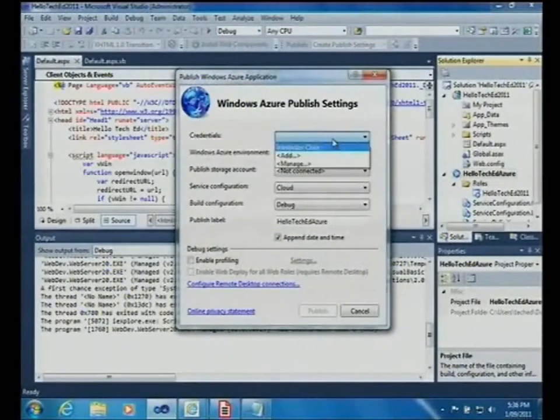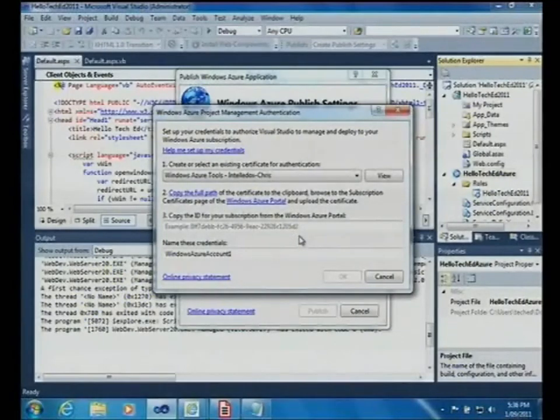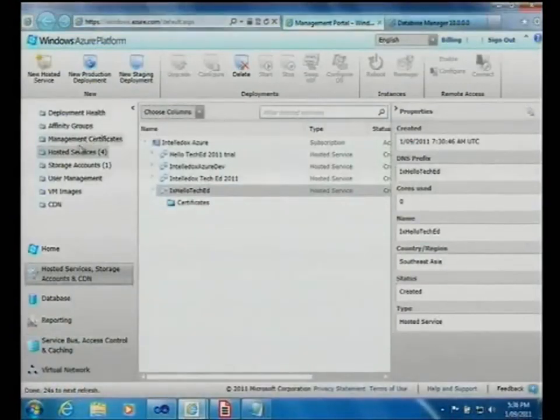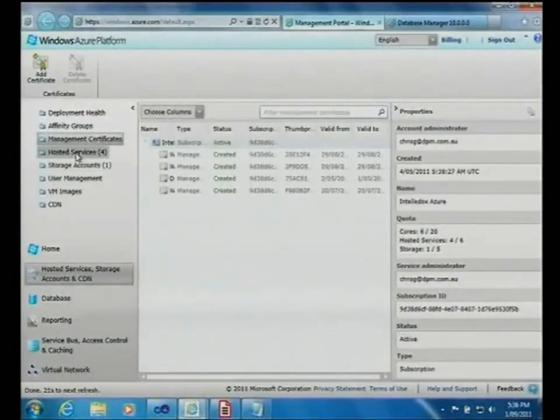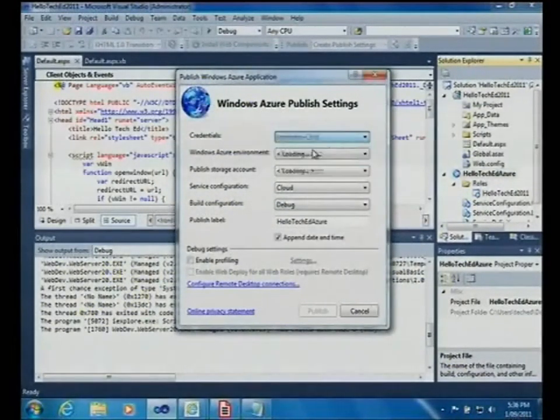And this is what I was mentioning before. You first need to point to your credentials. And this is that certificate thing that I talked about before. If you don't have one yet, you can just click on Add in here. And you go and pick a certificate for authentication from your certificate store, or create one if you don't have one. And once you do that, you've got to copy and paste or browse to it in the other application, and then copy and paste your subscription ID back out, which you'll find down here on the right. You copy and paste your subscription ID back. So there's a bit of back and forth. I won't bore you with all the details, but it's fairly straightforward as well. So once you've done that once, you don't need to do that again.